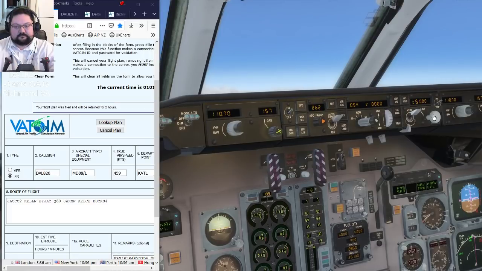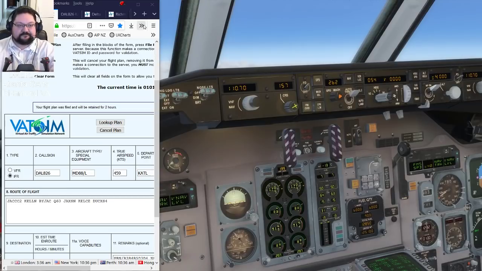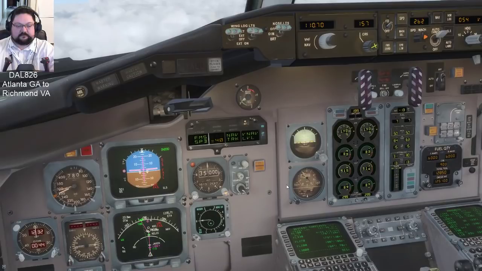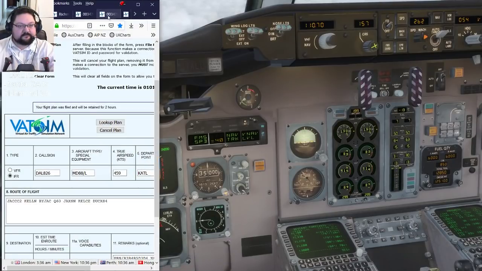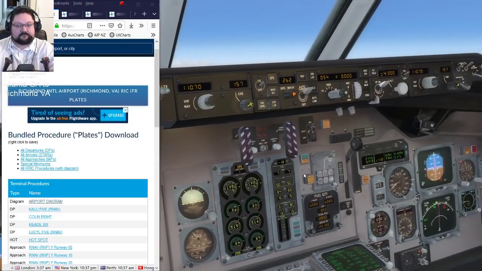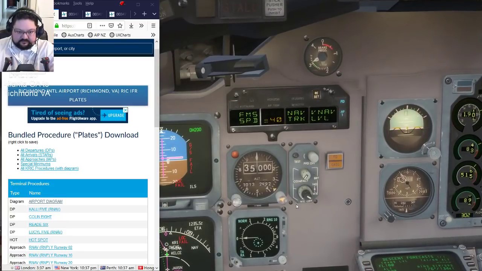Center, evening, 240 for 210. Delta 826, descend via the Mulder 4 arrival, landing southwest. Delta 826, descend via the Mulder 4 arrival. Descend via the arrival, Richmond altimeter is 29.83. Arrival, 29.83 on the altimeter, Delta 826.